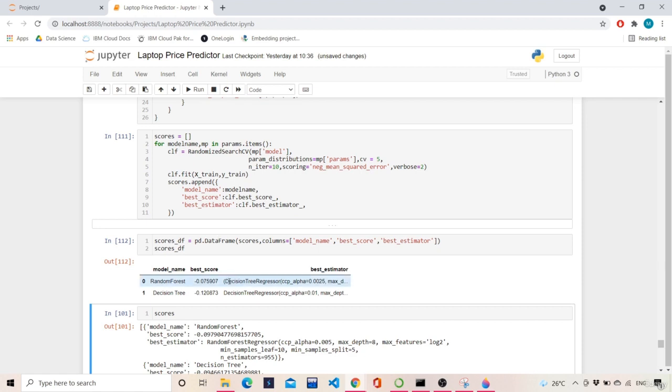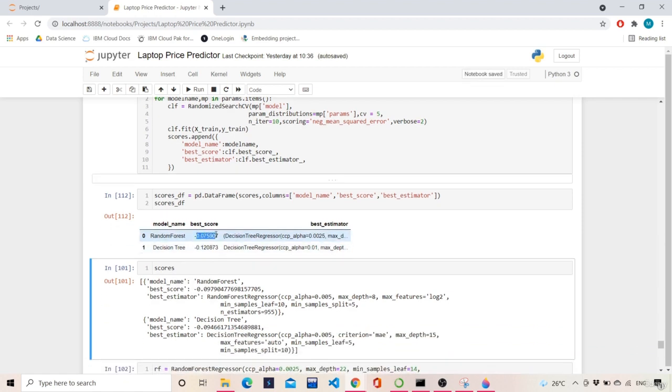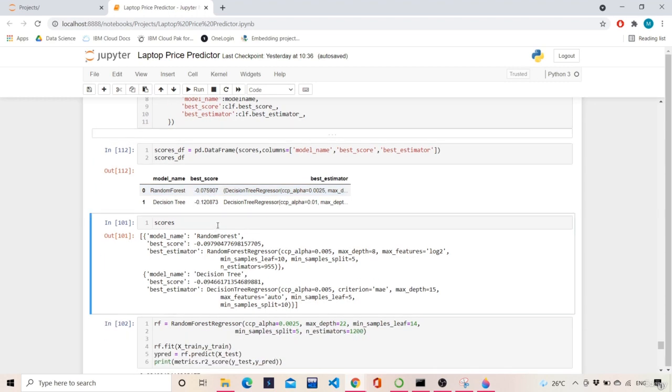And we see over here that random forest is giving the best score. Neg mean squared error means you can ignore this minus, and you can see that 0.075 is the error it got. That is a very low error. When the error is low, that indicates the accuracy or the prediction rate is high. So I think this is giving a good insight over here.